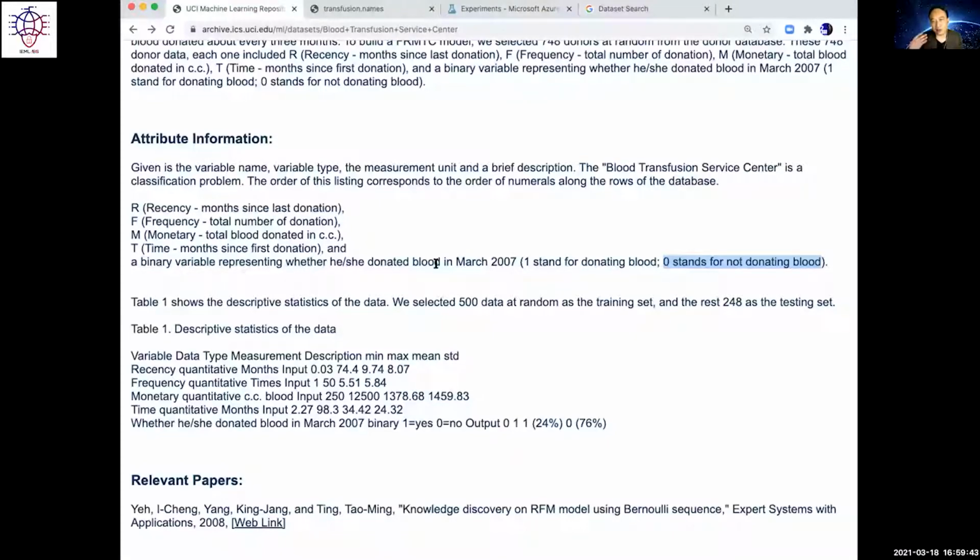Because you want to send out your blood donation drive to all those who are flagged as potential donors, the ones, and not waste your time on the zeros that you predict, because they are not likely to donate blood anyway.